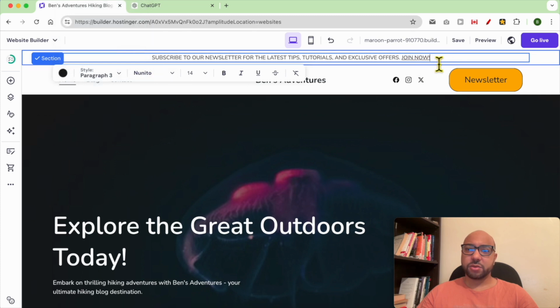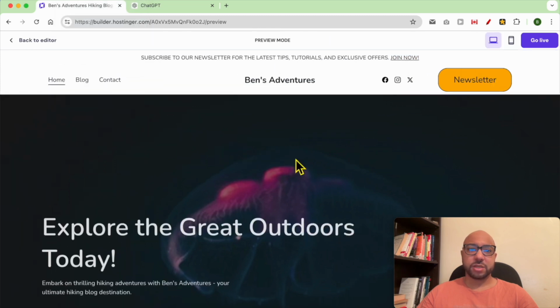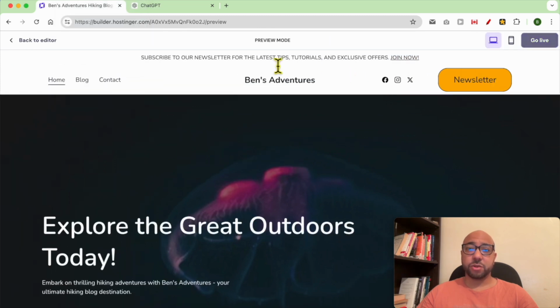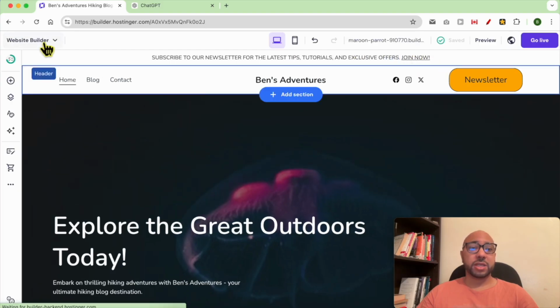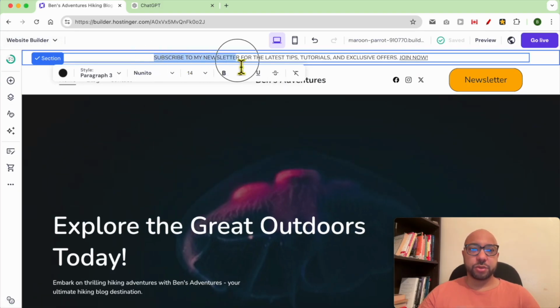As you can see now, let's preview this one. For example, we are now in the preview mode. This text is not clickable, but this is a link. Now go back to the editor and make it bold.